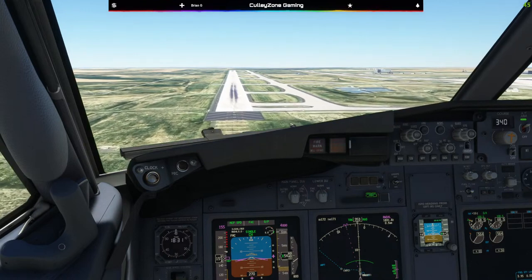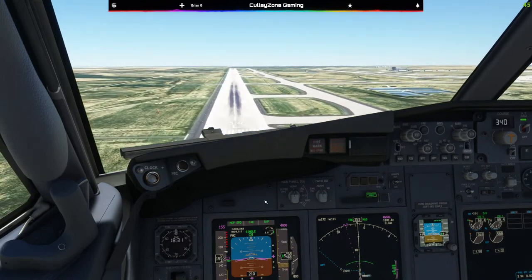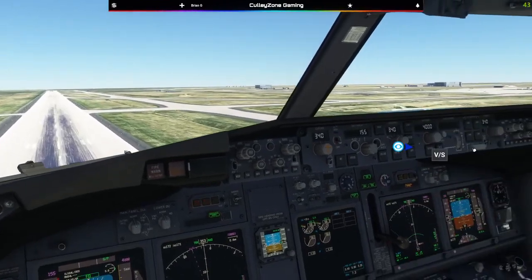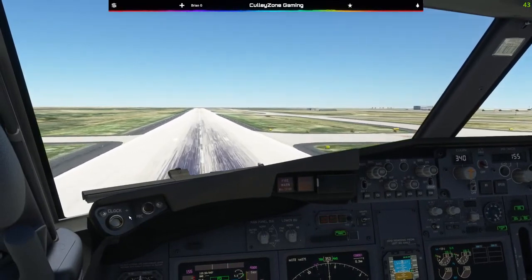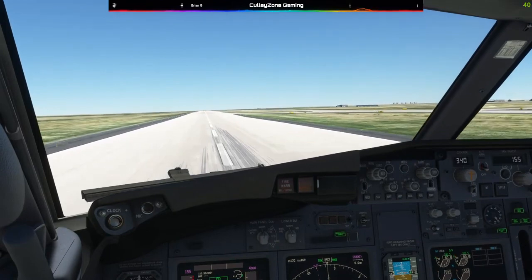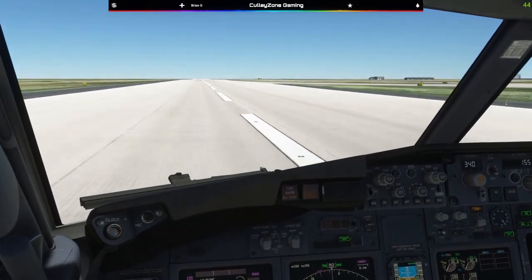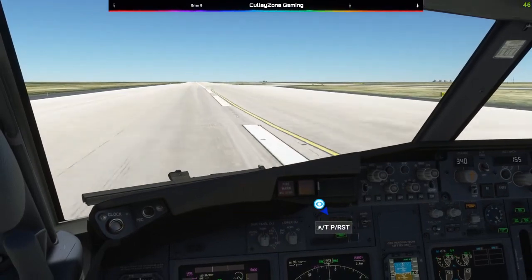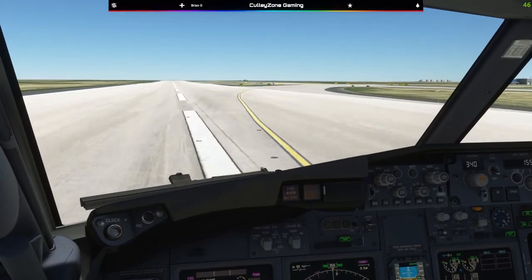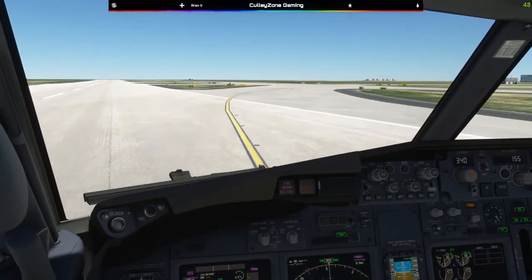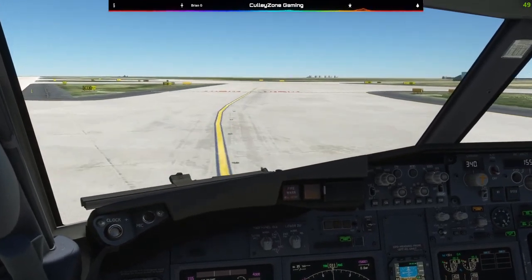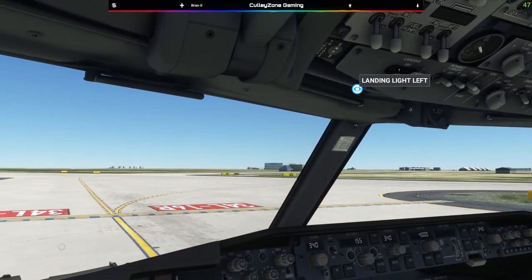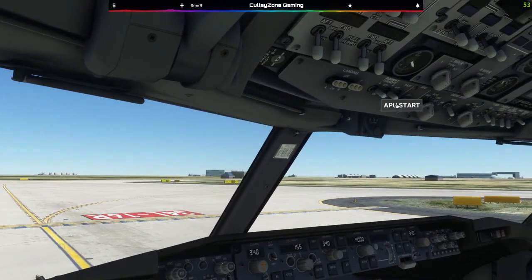We're actually still a little bit high. Turn our auto throttle off and disconnect our autopilot. 50, 30, 20, 10. Reverse thrust. And we will go to the overhead and turn our landing lights off. And turn on our taxi lights.